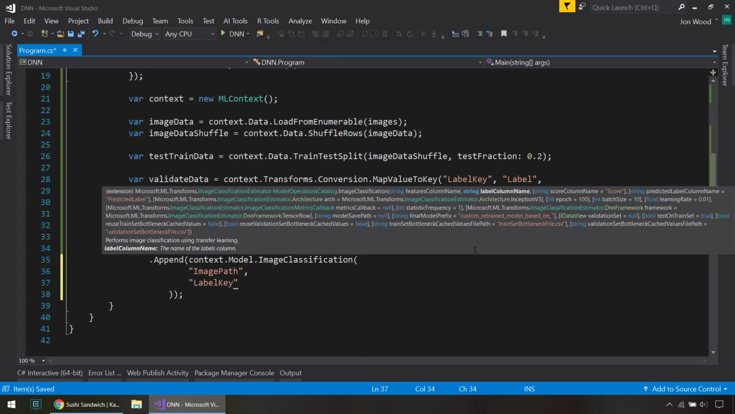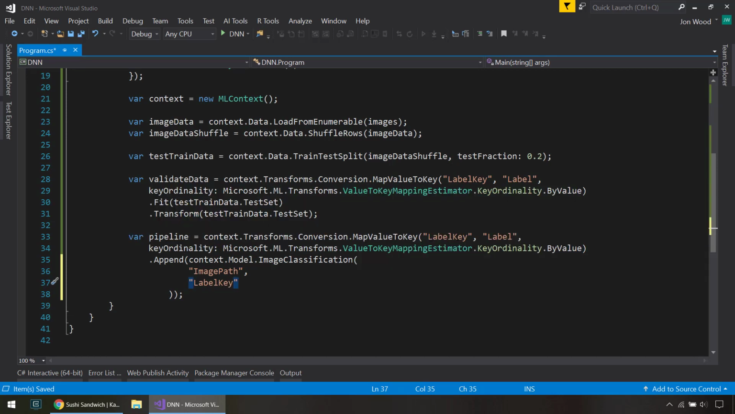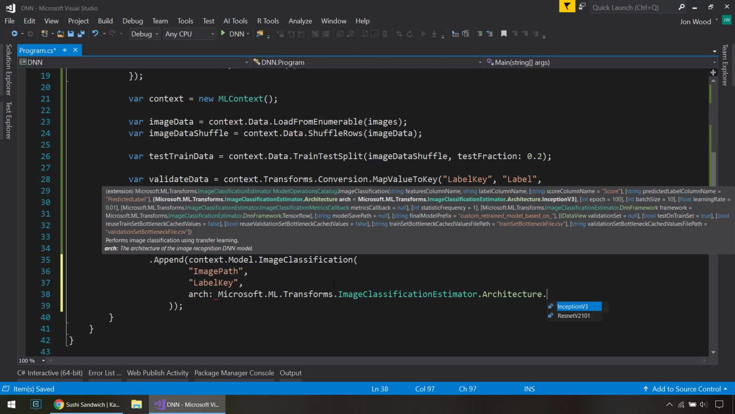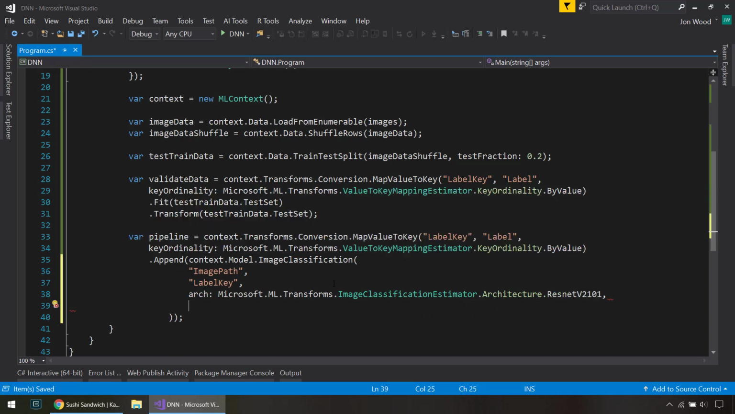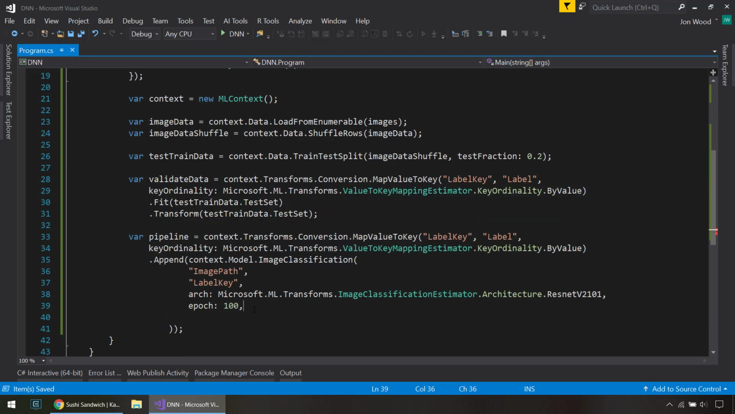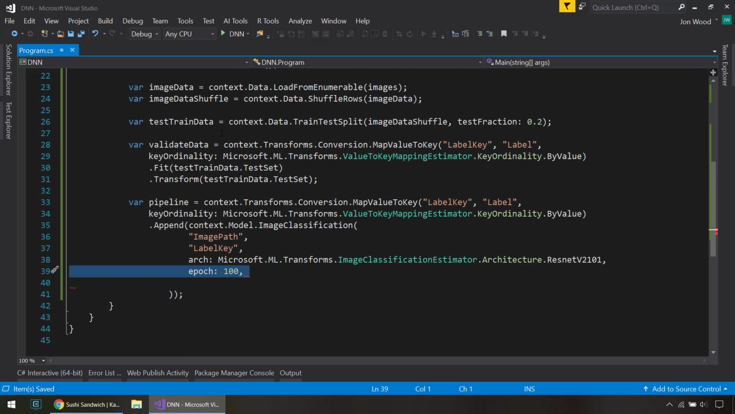Our label column is going to be the label key that we got from this map value to key. We'll give it an architecture of ResNet, and give it a number of epochs of 100. This is how many times it goes through our image data set. Then give it a batch size. We'll just do 10. And we can give it a metrics callback.